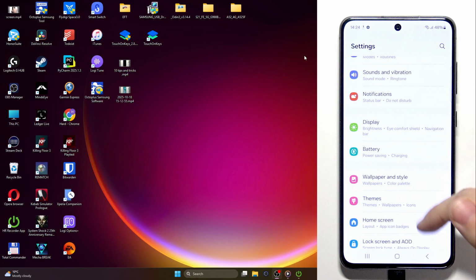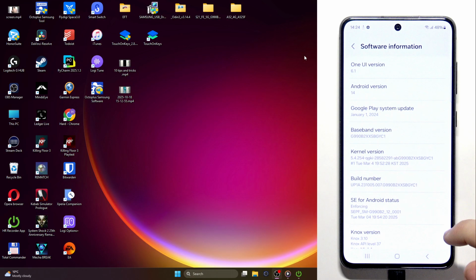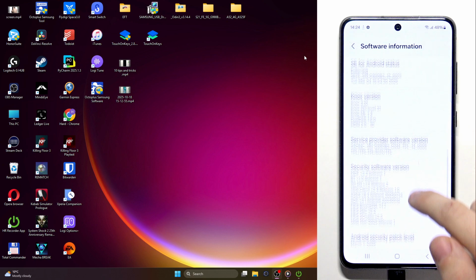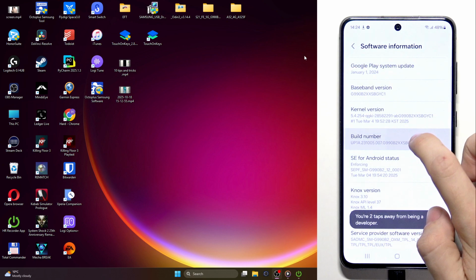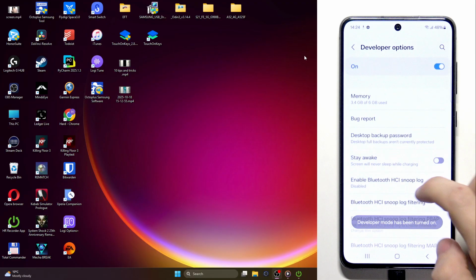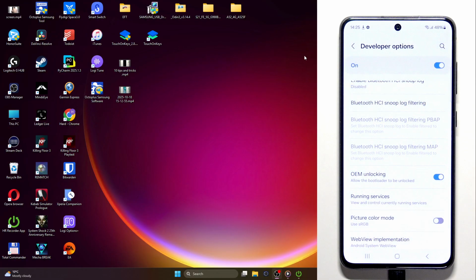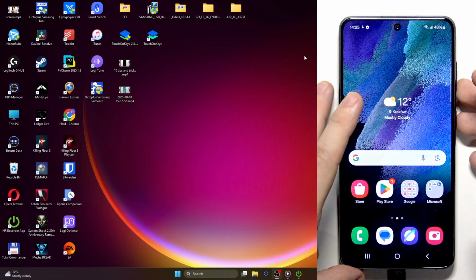So let's go to the settings, let's go to About Phone, and go to Software Information. Now click on build number 7 times. If you have a screen lock, enter it, then go back and go to developer options. Now enable OEM unlocking. If you don't see this option, you are not connected to internet, so connect to internet, restart your phone, and go back to developer options. Now let's click on enable and shut our phone down.